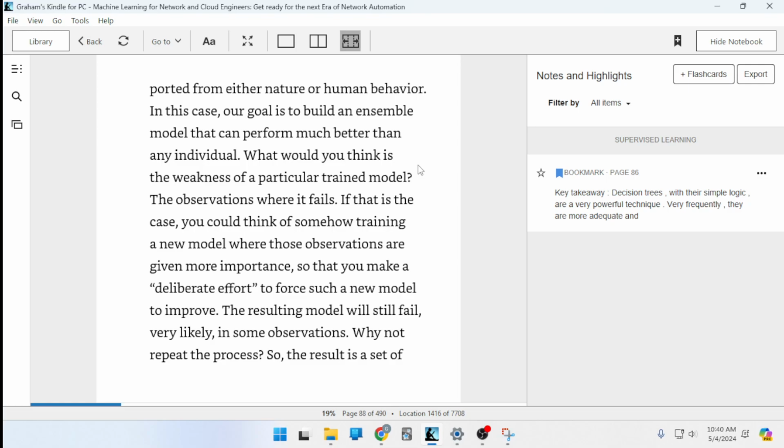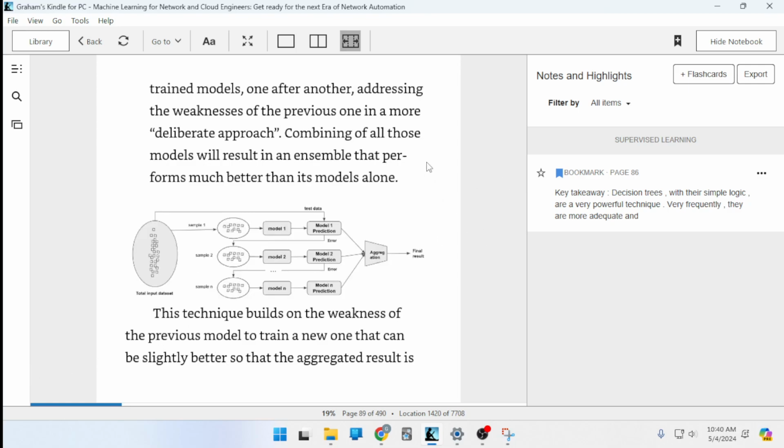If that is the case, you could think of somehow training a new model where those observations are given more importance so that you could make a deliberate effort to force such a new model to improve. The resulting model will still fail, very likely, in some observations. Why not repeat the process? So the result is a set of trained models, one after another, addressing the weaknesses of the previous one in a more deliberate approach. Combining all those models will result in an ensemble that performs much better than its models alone.